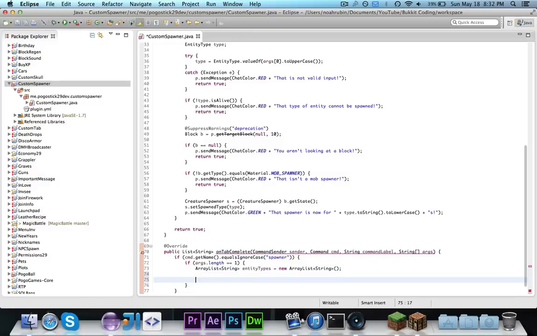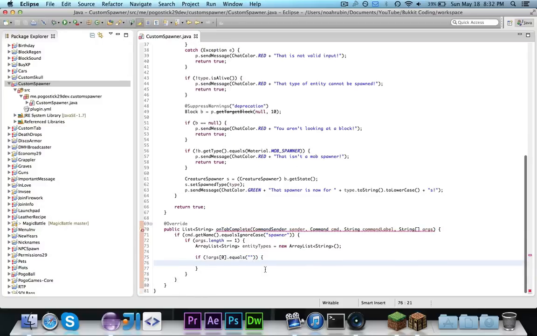So the first thing that we want to do is say if !args[0].equals(""). So if the first arg, because we know right here from this check that there is going to be one argument, is not equal to nothing, so if they did begin to specify something, then we need to take whatever they began to specify and handle that. So we're going to go ahead and do our enhanced for loop and say for EntityType in EntityType.values().